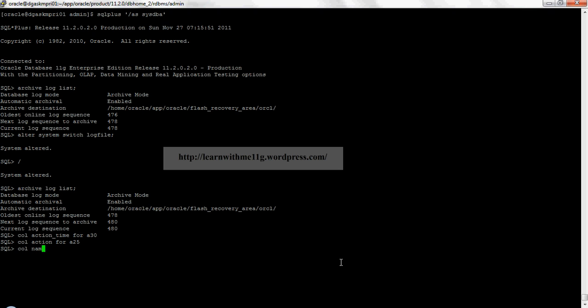This ends the session. In this session we showed how to apply a PSU patch if my database is running in a standby setup.